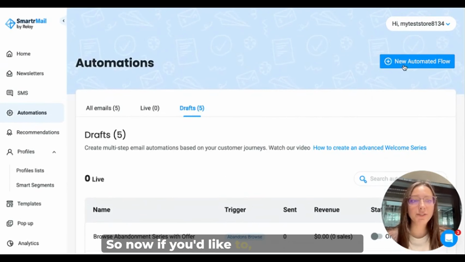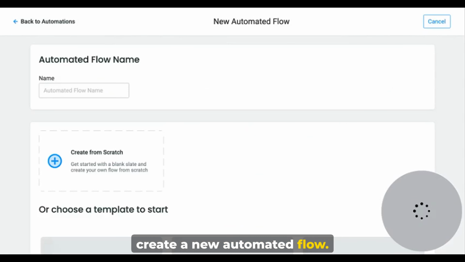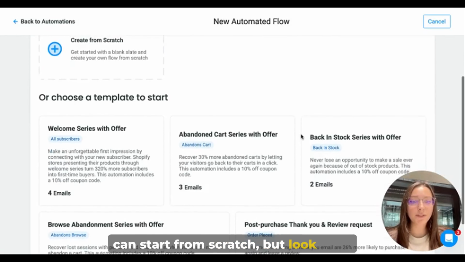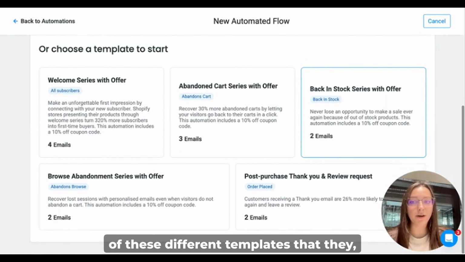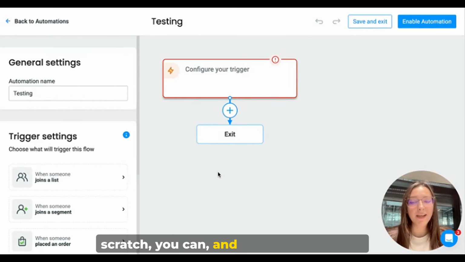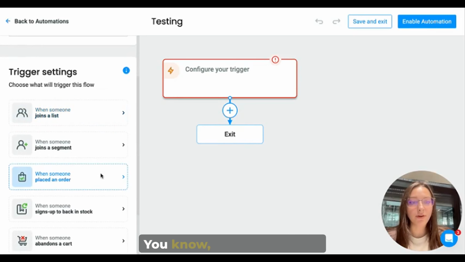So now if you'd like to, we can also just create a new automated flow. So I'm going to put in a name here and you can start from scratch, but look at all of these different templates that they give you here. Now, if you do want to start from scratch, you can. And I just want to show you all the things that you can do here.